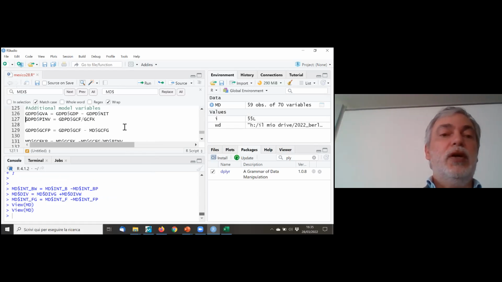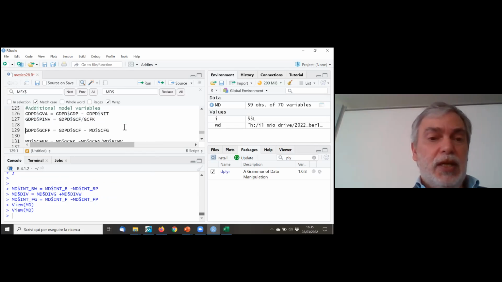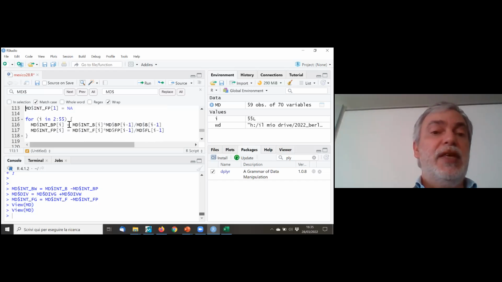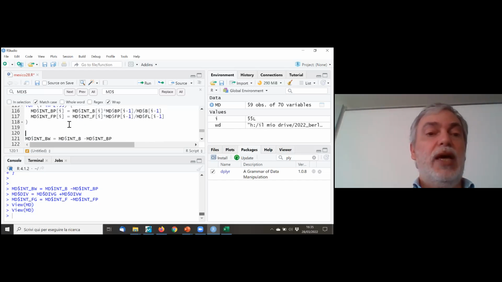So what I'm doing here is to compute the deflators. So this P in is the deflator for investment, and GCF is gross capital formation of the private sector, and this will be the gross capital formation of the economy less that of the public sector. I also need to switch all this GDP dollar into MD dollar.